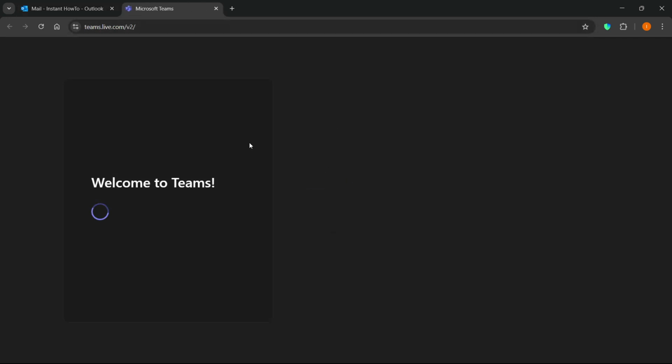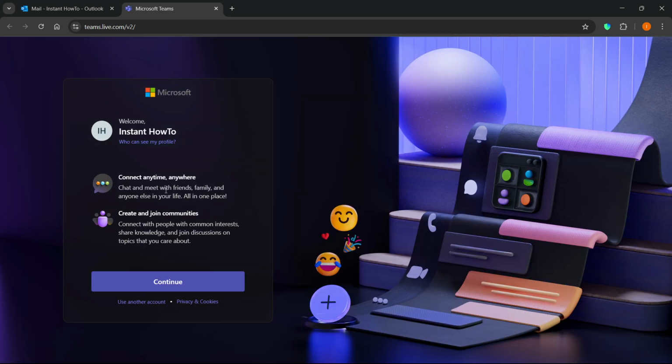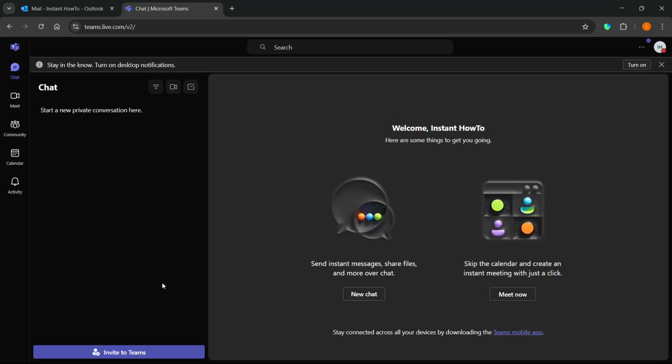It's going to open up a new window and it's going to say welcome to Teams. Now, after a bit of loading, in case you're doing this for the first time, there we go. You're going to see welcome and then your name. And over here, you can press continue. And after you press continue, it's going to take a few seconds again. And after this, there we go, it's going to open up your Microsoft Teams.